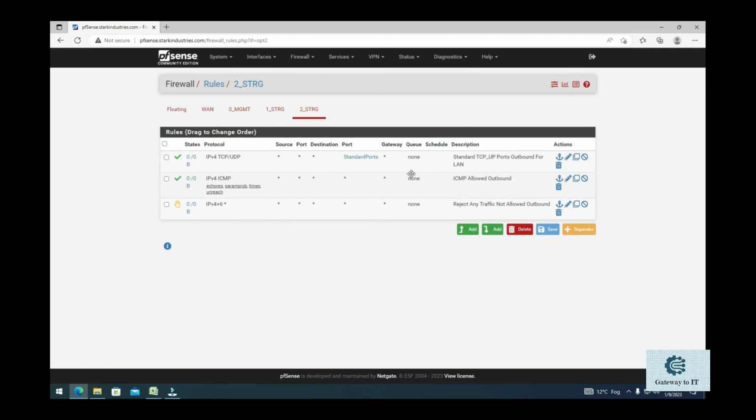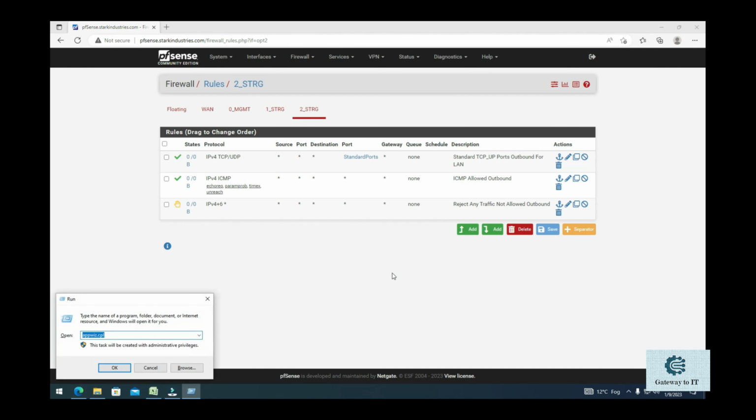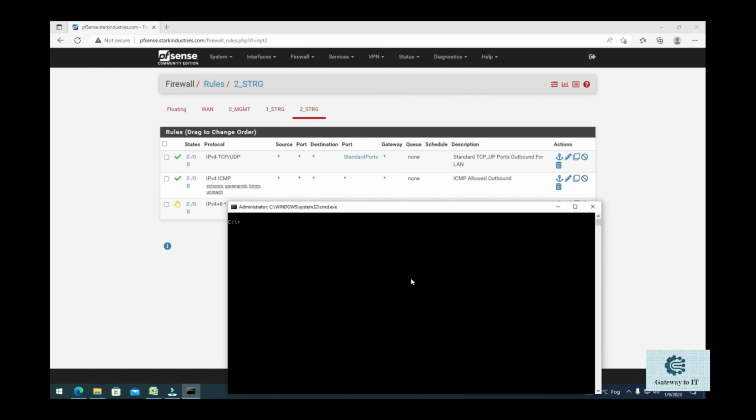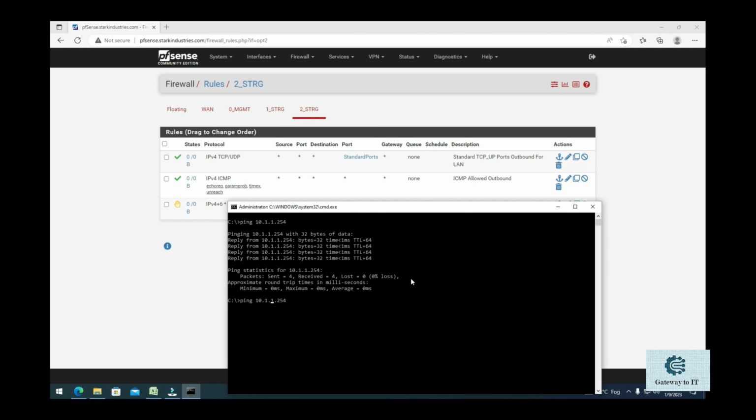Now that we have a storage network configured, we can attach a storage device to it. If you want to verify that this storage network is up and functional and the routing is happening through the pfSense firewall, you can open the command prompt and try to ping the default gateway for the storage network, which as we configured is 10.1.1.254. You can see we get a ping response from there. You can check the default gateway for the second storage network by pinging its IP address, and you see that we get a response.